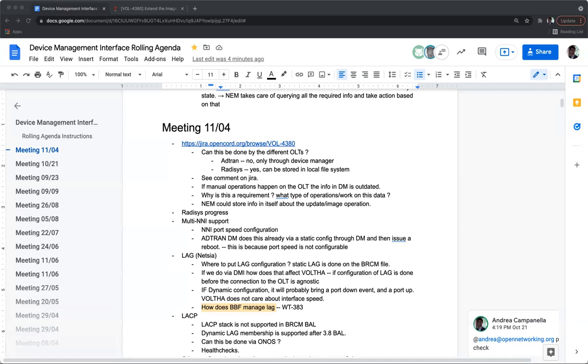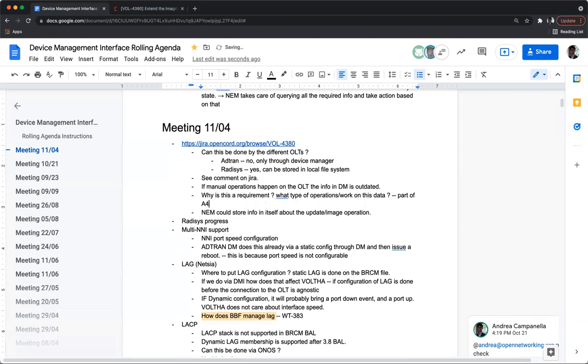Okay, so I see a comment there that if manual operations happen on the OLT, the info in the DM is outdated. Yes. So if the box itself does not support it, then this problem will always be there.